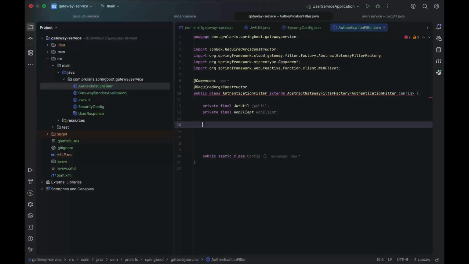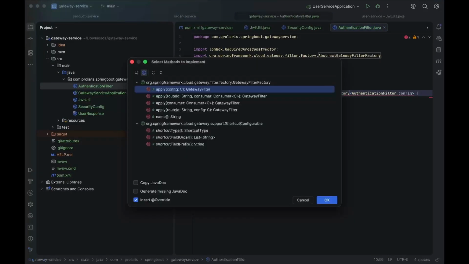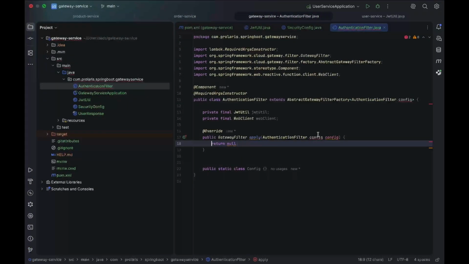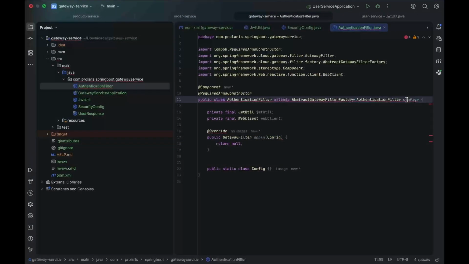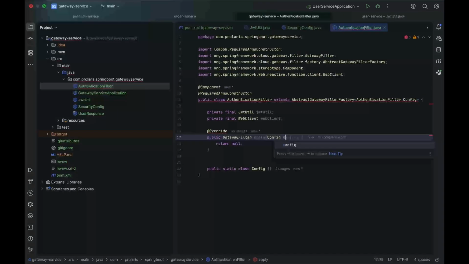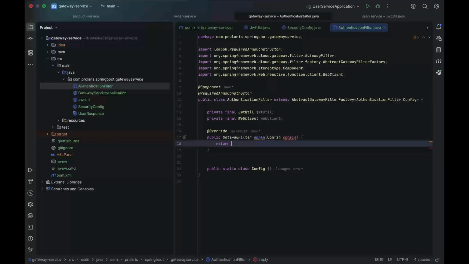So now let's create our filter. So we need to override a method that we have right here. So override, okay. So we need to override this apply method. So it will be config, it will be a capital Config. Now we will return this function, right? So it will take exchange and chain.